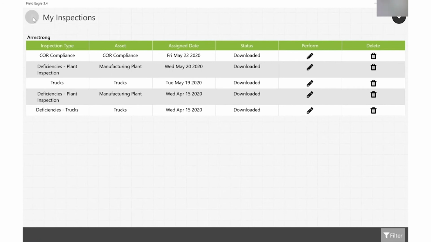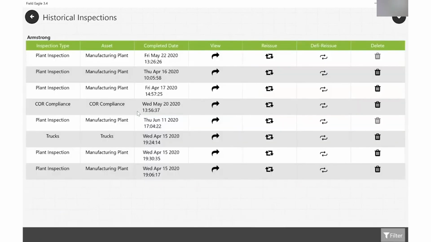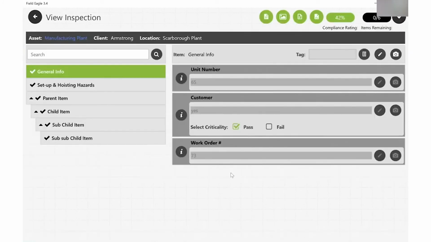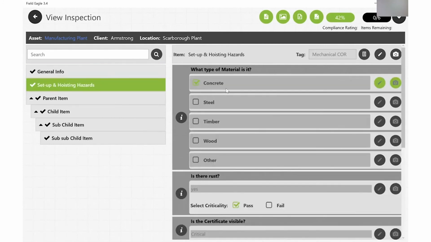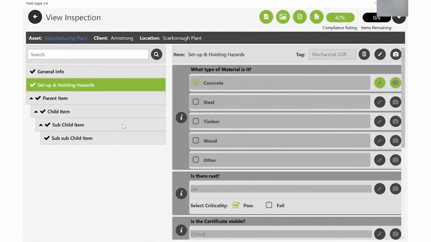list. If I go back to the main screen and I go into historical inspections, here I will be able to see all of the inspections that I have completed. I can view the inspection. So if I go and view that inspection, because Field Eagle is built on an audit backbone, we can view, but we can't make any changes. Everything is grayed out. So I can go through all the items and I can see all the questions and the answers, but I cannot do anything. I cannot make any changes because this has been signed and submitted.